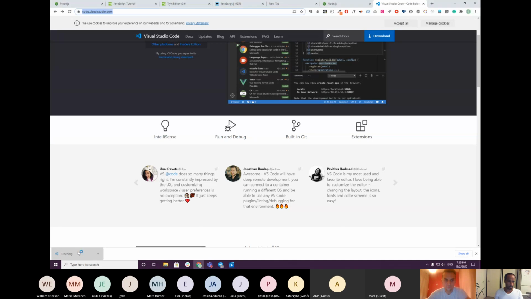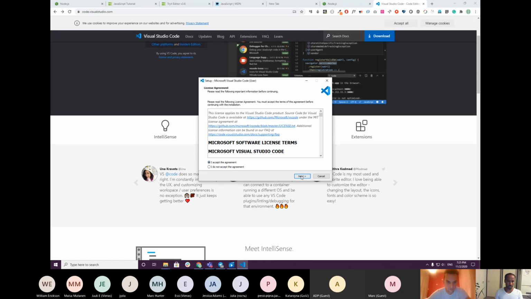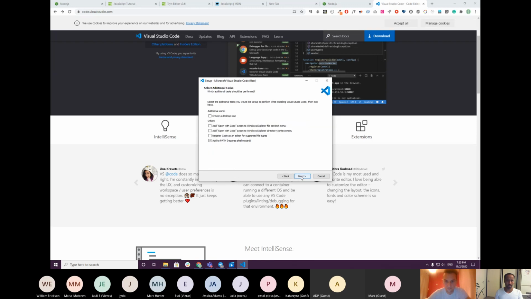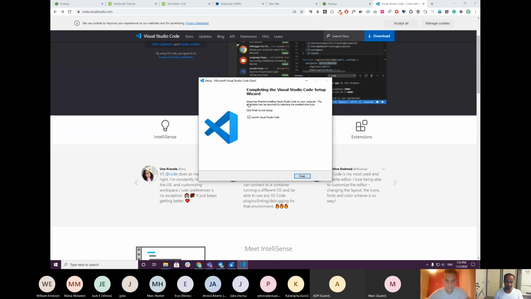So whenever you click this, what you see is something like this. I accept. You should accept it, right? And then you don't have to do anything, just the default. Install. I'm reinstalling it actually. I had it already, but it's good for you also to see what it looks like when it is installed the first time.